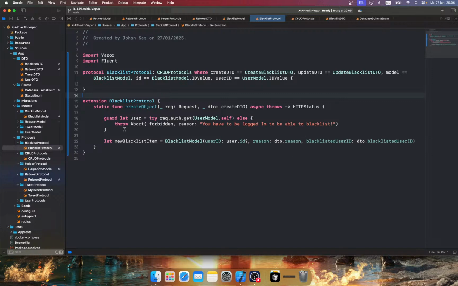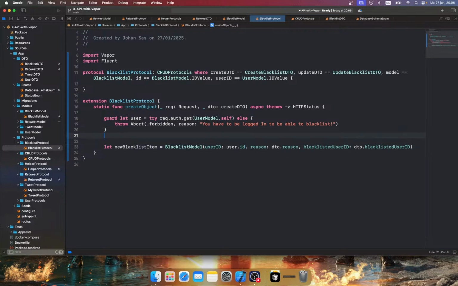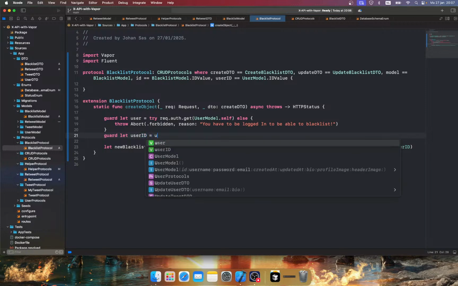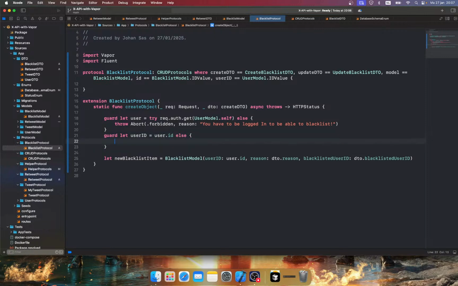Okay, so now there's another thing, because this can't be an optional. So what we can do is create another guard let here. So we can say guard let userID equal to user.id, else we're going to throw Abort.notFound, and the reason is going to be no user ID available. So later, of course, we're going to clean this up a little bit.